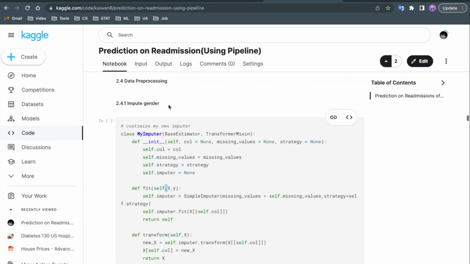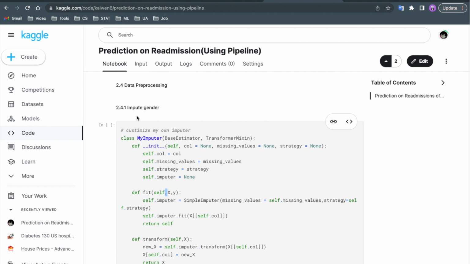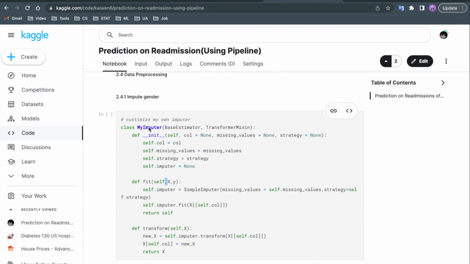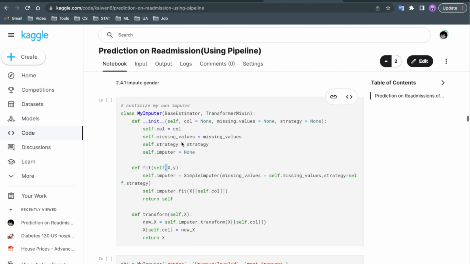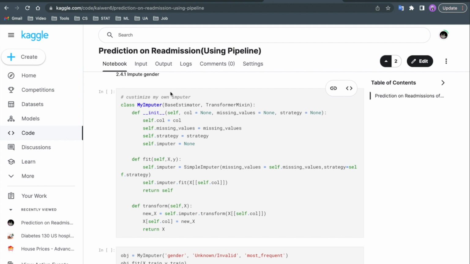Next step is about data preprocessing. And the first thing I did is impute gender missing values. So I customized my imputer class that extends the BaseEstimator and TransformerMixin classes from the sklearn pipeline package. I did this mainly to let this class be integrated into the final pipeline. And in order to implement these two classes from scikit-learn, I need to implement two functions, which are fit and transform.